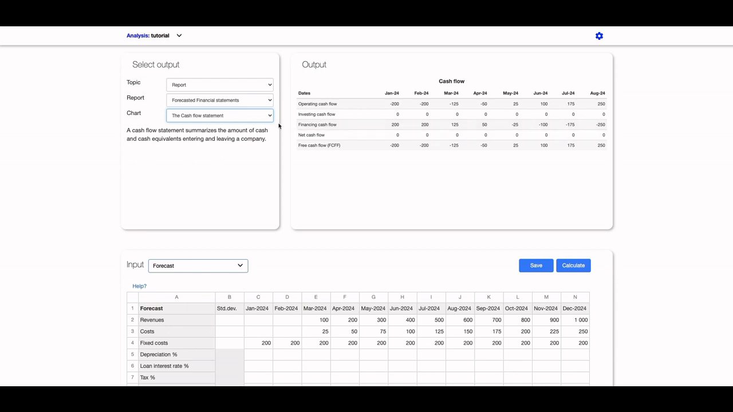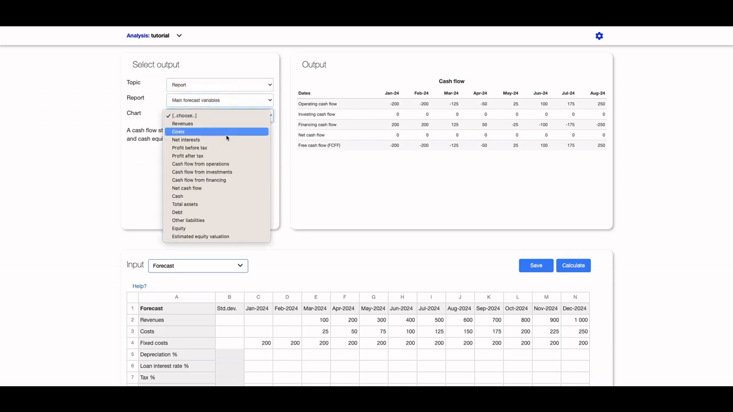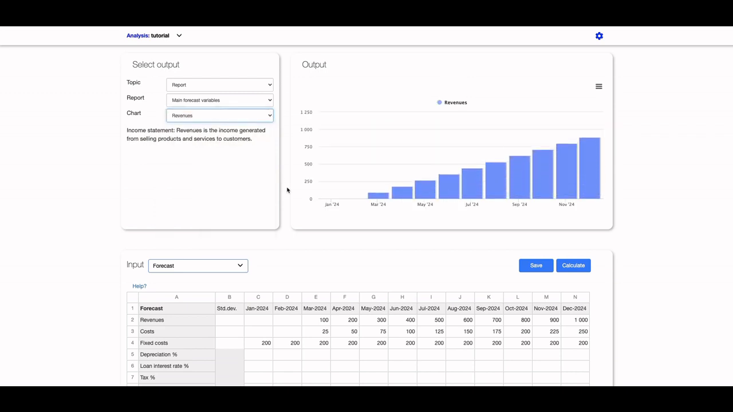So yeah, I can also do main forecast variables as the type of report. And then I can choose from some of these variables. So for example, I can show you revenues. And as you can see, my revenues now appear in this chart. And I can hover above each specific column. So I can, for example, hover above the column representing August 2024. And I can see my revenues for that specific period or month in this instance. And I can also see the changes from the previous period, both as a real number and as a percentage.